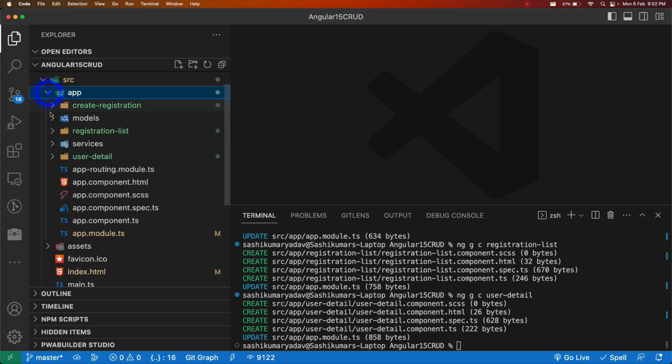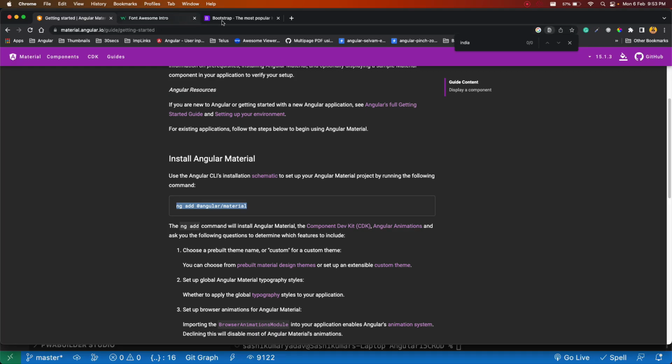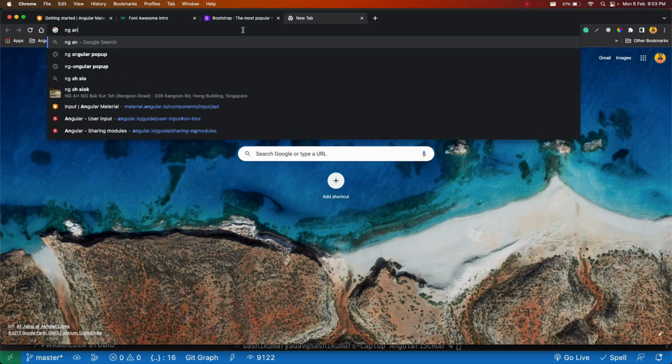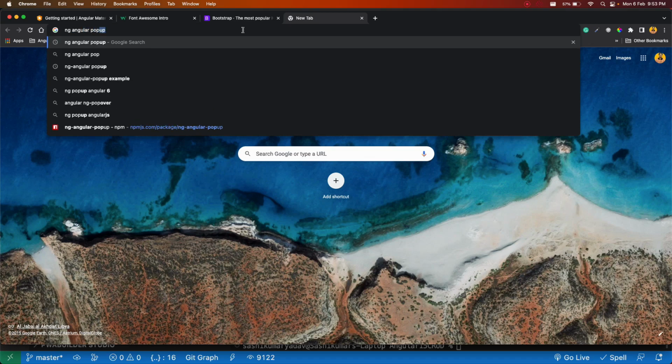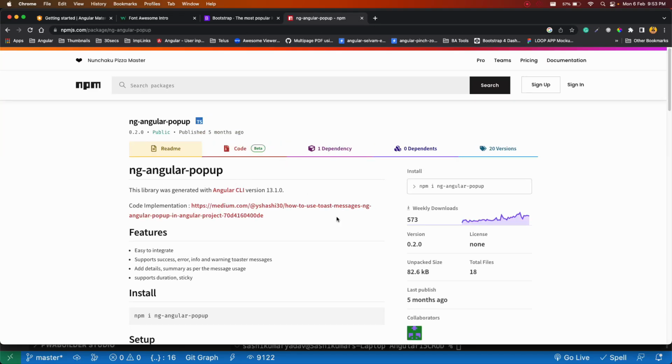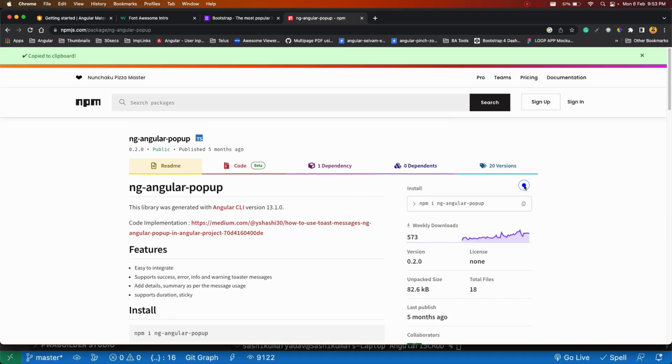One thing to note here is, as you can see, once I was creating or updating anything, I was getting the toast message on the right. For getting those toast messages, I used one of my own created libraries, which is ng angular popup. You can get it from npm. If you go on this website and search for ng angular popup, you can just copy it from here directly.